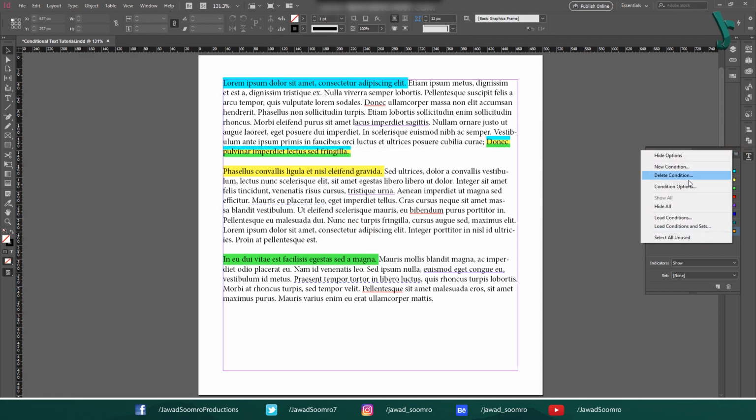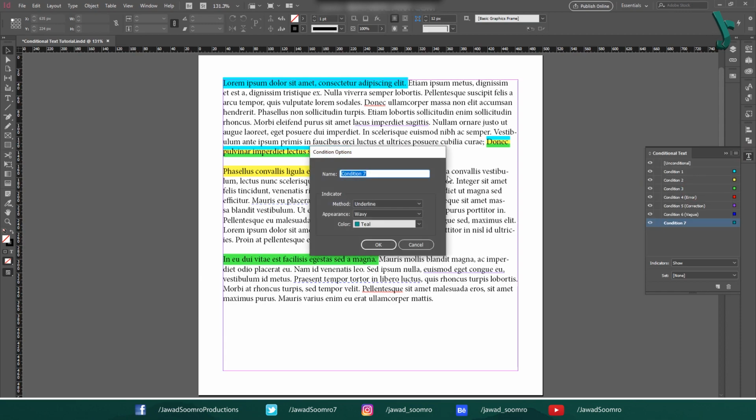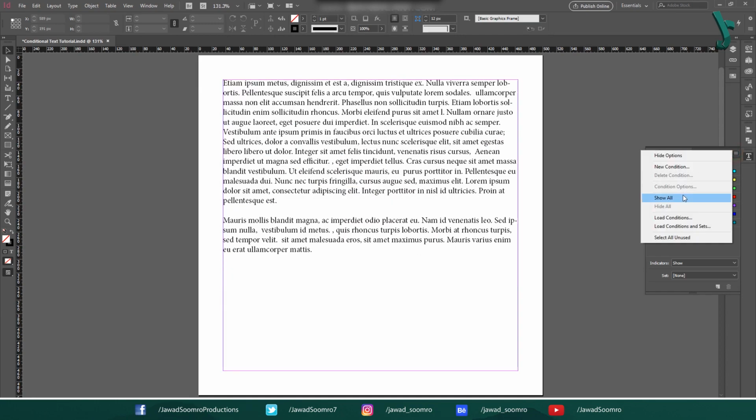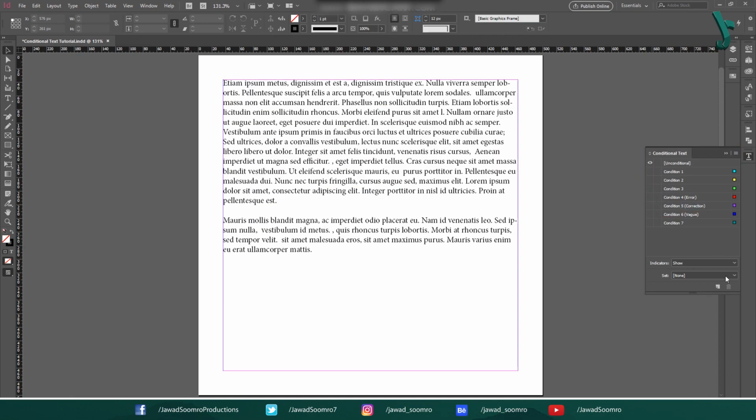Let's delete Condition 8. Now click on any of these conditions, then through this menu, you can edit the conditions by choosing Condition Options. You can also open the condition options by double-clicking on it. It's all up to you. When you click on Show All, the visibility of all the conditions will turn on. When you click on Hide All, the visibility of all conditions will be turned off.